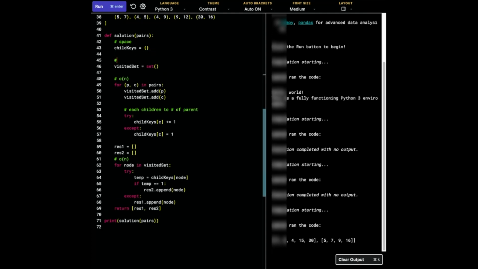Okay, well, first I know that the visited set is similarly O of n for the same reason as down here. And then child keys, I'm tempted to say it's O of n, but I want to think about it a little bit. So number of pairs, space O of n. And then for every child, yeah, I would also call it space O of n. So the entire space is also O of n. Okay, so thanks for going through that.